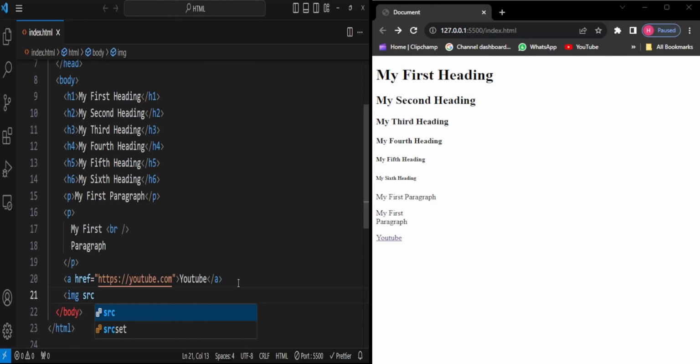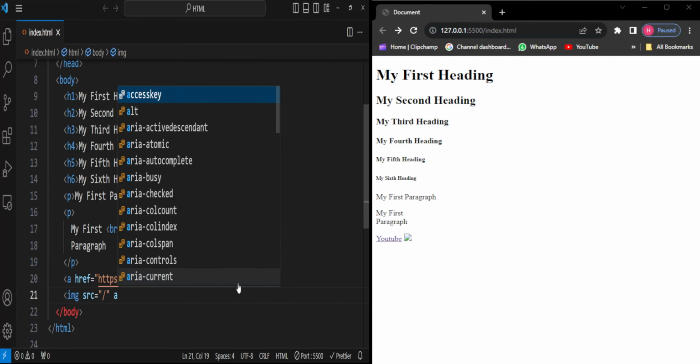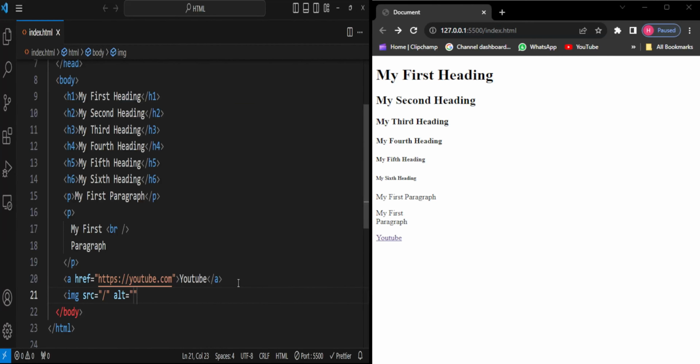Image source is anything you can give. And it also has an alternative, alt. So image, and it does not have any ending tags, so you have to give it like this. As you can see here, we have not provided the correct source, so it displays the alternative text instead.